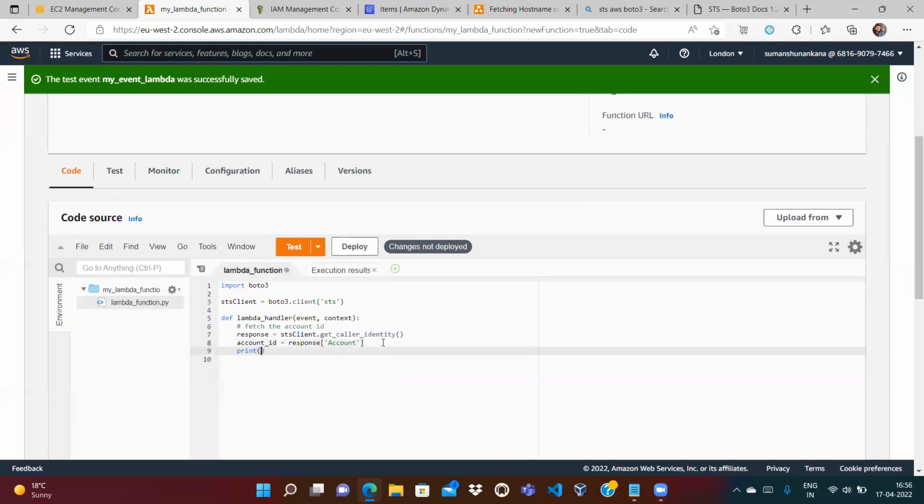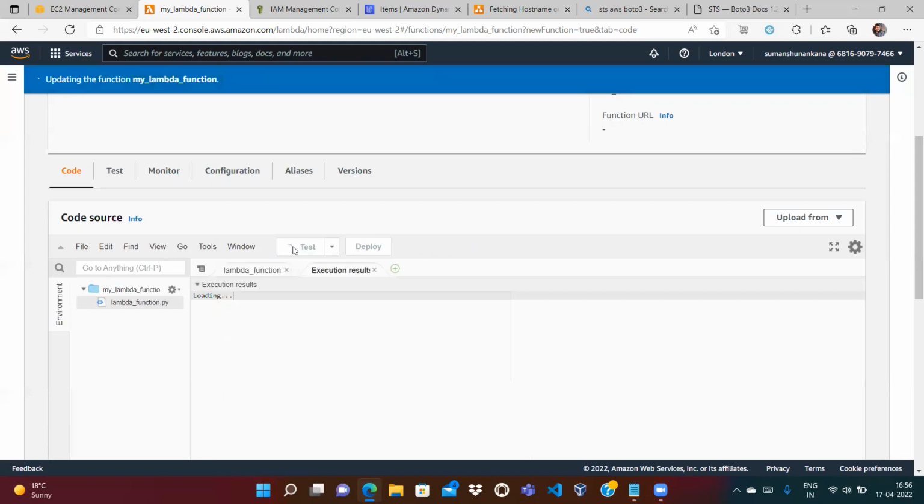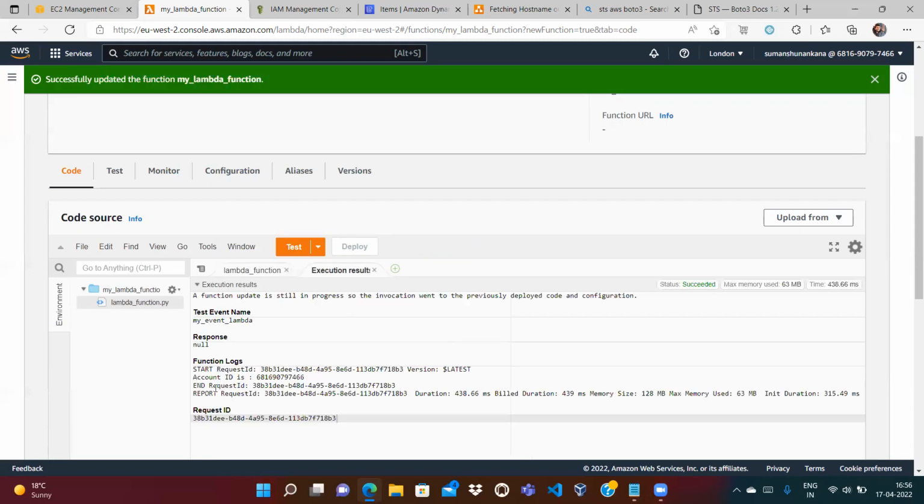So if you print account ID is... account ID. So we have to use the F string. So redeploy it and test it. So now we can see the Lambda function has been started. It is printing the account ID and it gets finished.